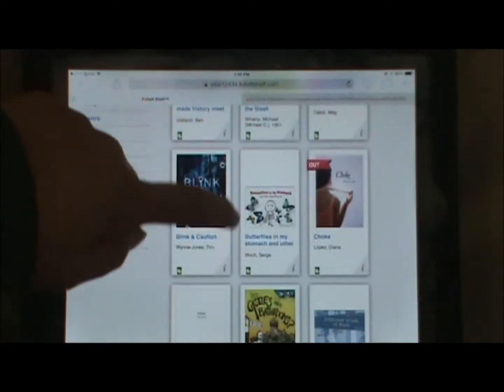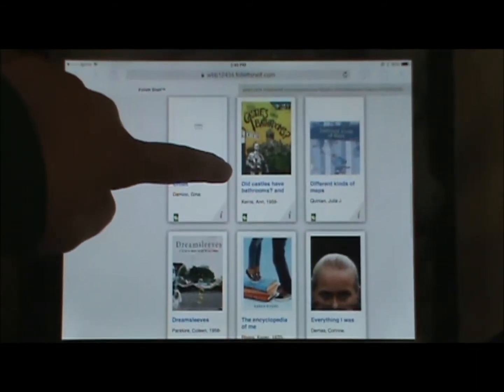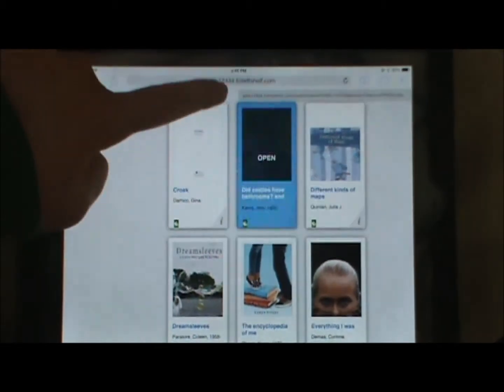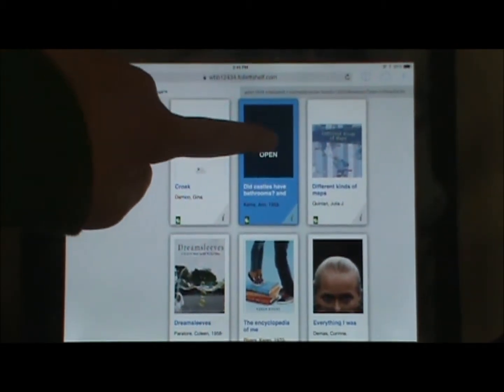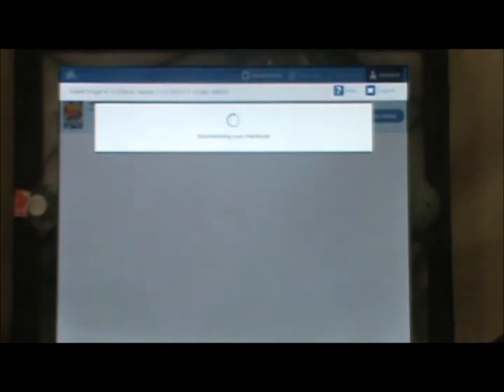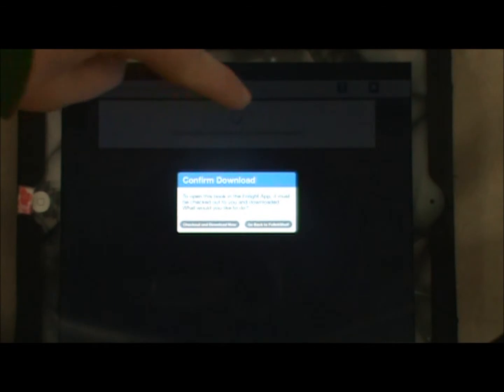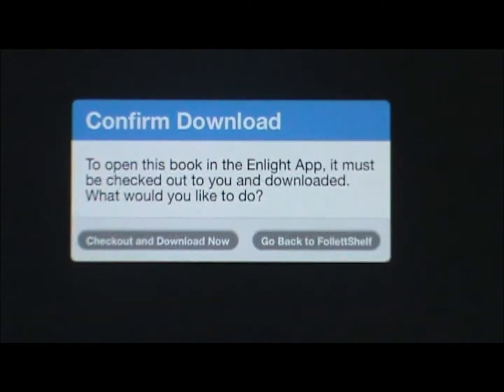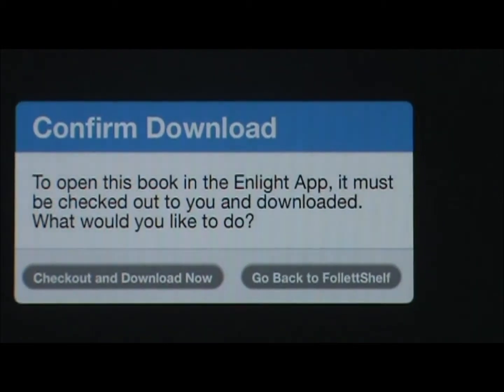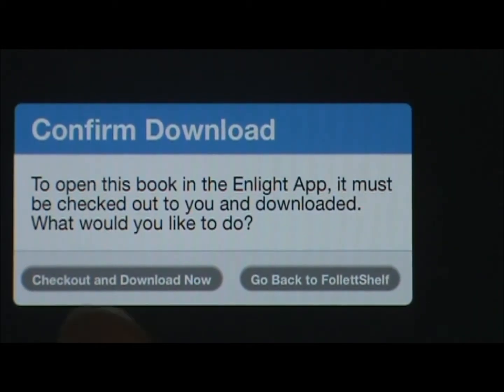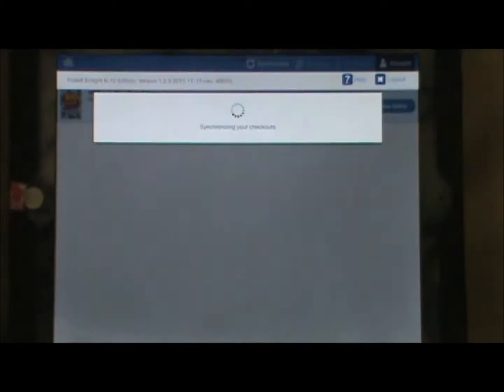And so you can scroll through and find a book you want. Do castles have bathrooms? Sounds like an awesome book. So I'm going to click open on the Follett shelf, and then that'll pop us back to our Enlight app. So you went from the Enlight app to the browser and then back to the Enlight app. So once you're in the Enlight app, it's going to ask you to confirm the download. If you want to open this book in the app, you have to check it out and download it. So you click check out now and download, and then it starts synchronizing.